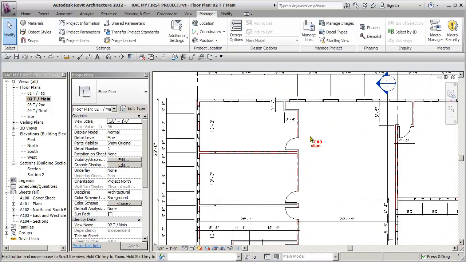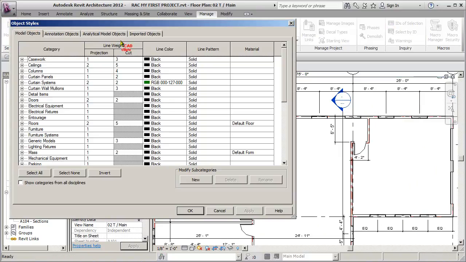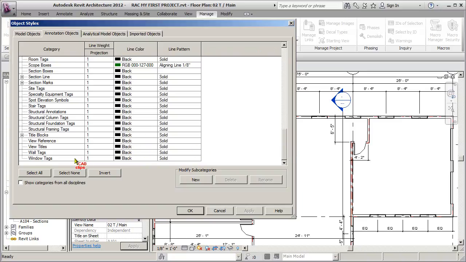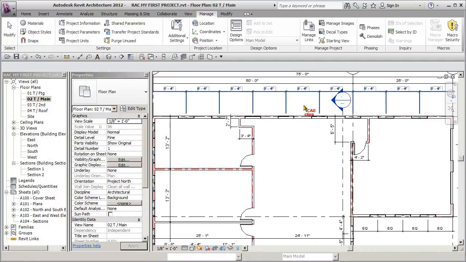Now, so that's a bit on object styles, but we also have annotation objects as well. Let's go to annotation objects. Let's look at our section lines. Okay. Section line is a pen weight 1 and it's a solid line. So let's say I want my section line to be a pen weight 3 and I want it to be a phantom, like a double dash line or something like that. Double dash 3/8. Hit apply, click out.